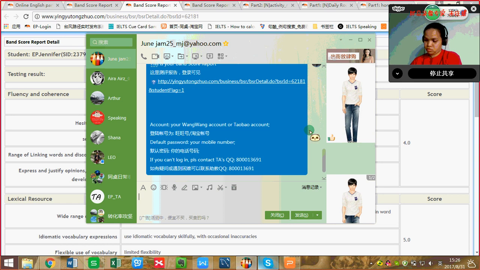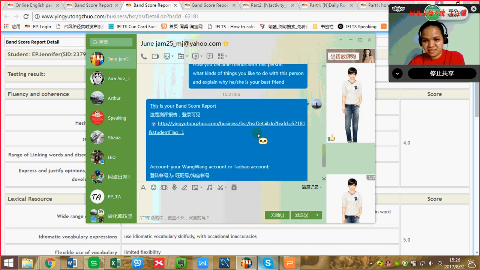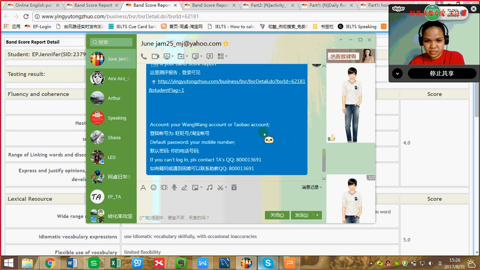Very clear. How can you log in to the account and check your report, your account, your password? If you can't log in, please contact the TA. Don't contact me. Okay, I'm not the technical person. I'm not IT, I can't help you. So this is very clear. Okay, both in English and Chinese.